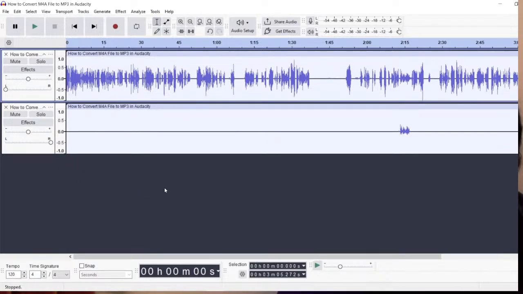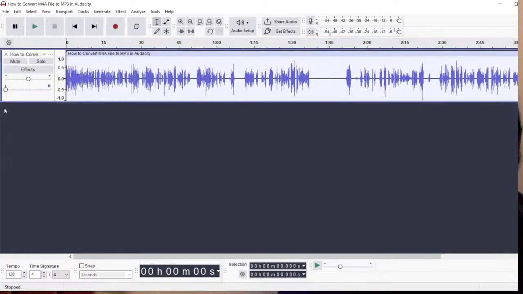Let's do that. Okay, so now that that's split, there is just one track. And now we can just delete this track. Now let's listen to this video. I'm going to show you how to convert M4A file, which is an audio file, but you can see it's still on one side. So all we want to do is it's panned all the way to the left, so let's move it to the center. Okay, now let's listen to it again.